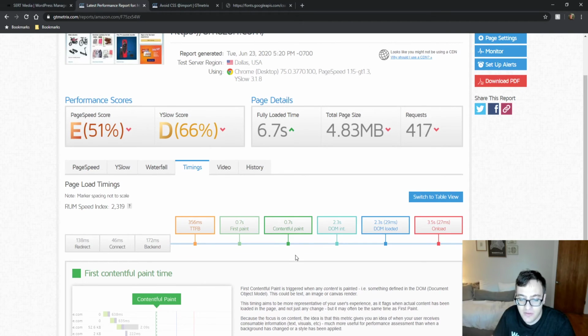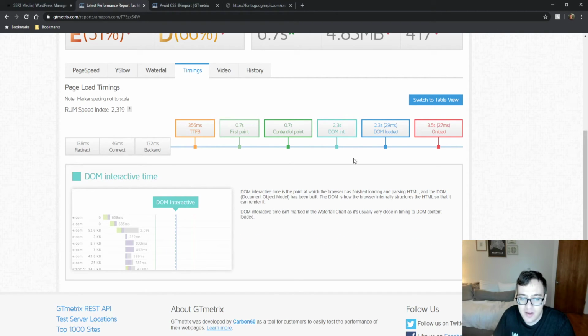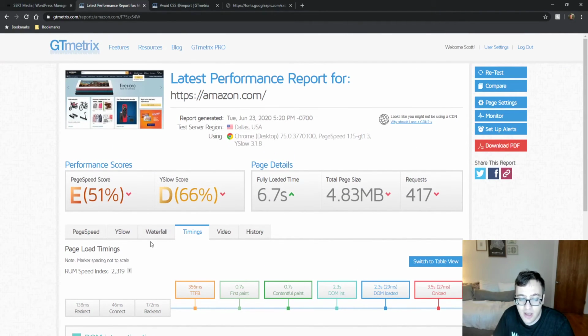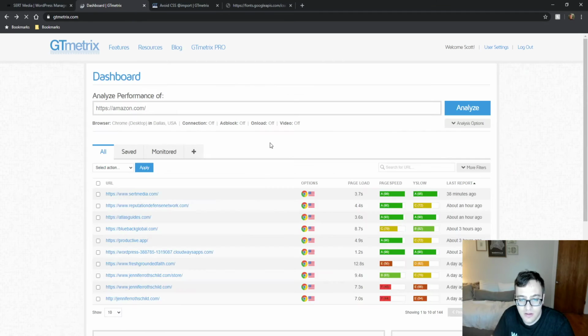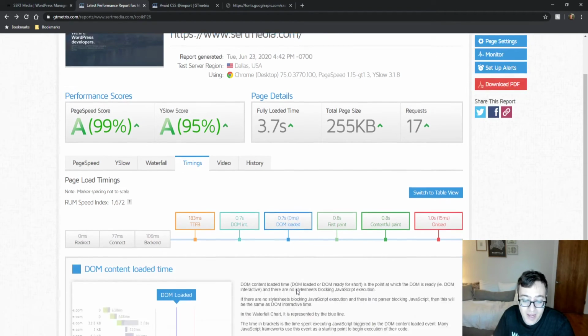The contentful paint event was at least fired, so something defined in the DOM was painted. So that's a pretty decent paint time. And the DOM interactive time, when the browser has finished loading and parsing the HTML and the DOM has been built, was at 2.3 seconds. That's not all that slow for a large site like Amazon. Go back to my website though, and it was 0.8 seconds.